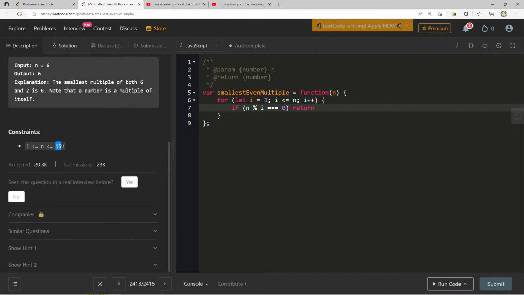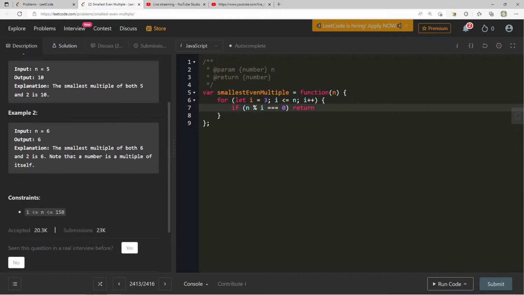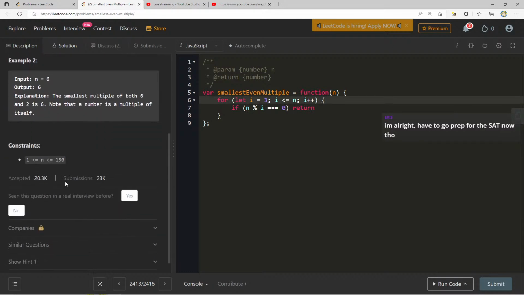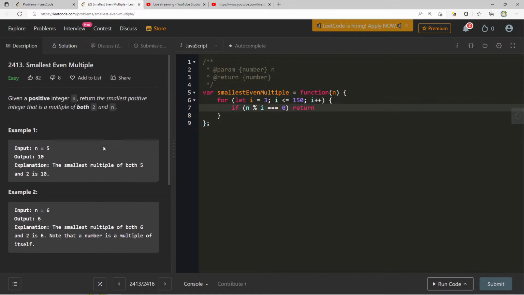What are our constraints here? n is at most 150. The smallest multiple of both 6 and 2 is 6. Note that a number is a multiple of itself. How much further will we have to go up? I guess this won't work, right? Because if n modulo i, this is only going to go up to 5. So can we just make it 150? I'm curious if that might work. 150, if n modulo i is equal to 0, of both 5 and 2. Oh, so it needs to be n modulo i is equal to 0.